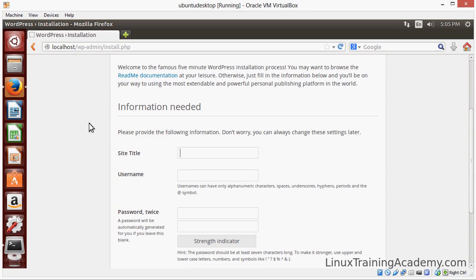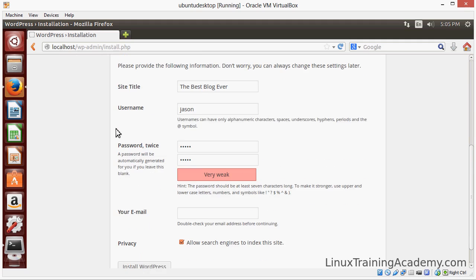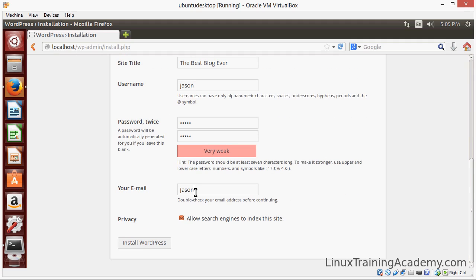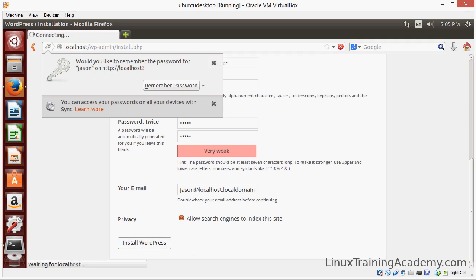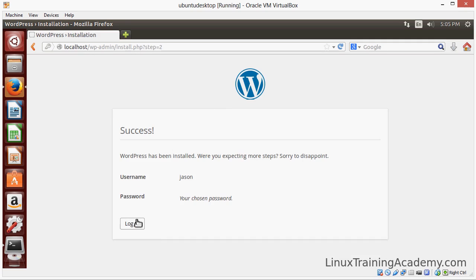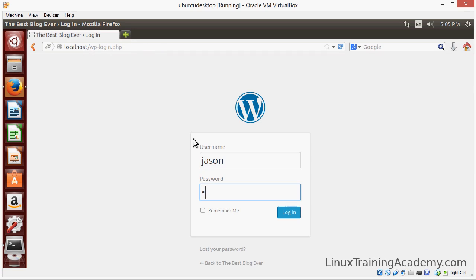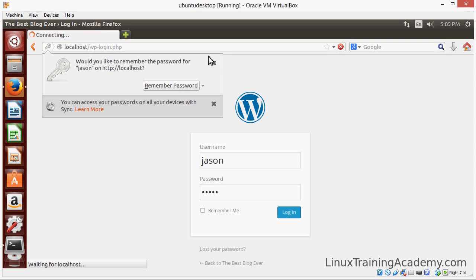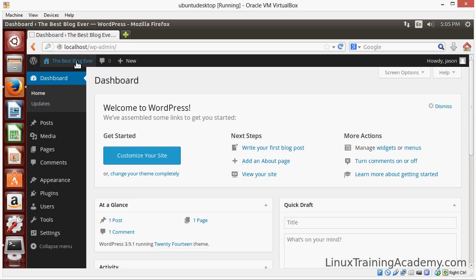Okay. I'm not going to use my real address. I'll just use localhost.local domain and send any email to the Ubuntu server that we're working on here. Okay, click login. And there you have it. WordPress is installed.